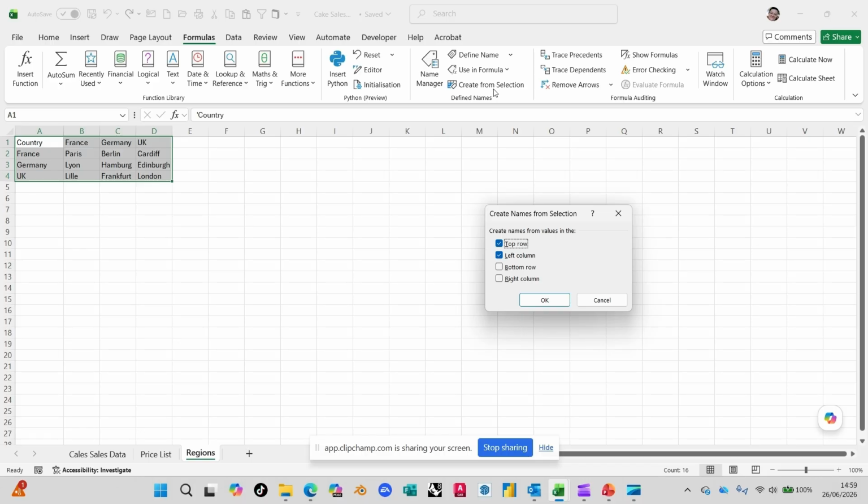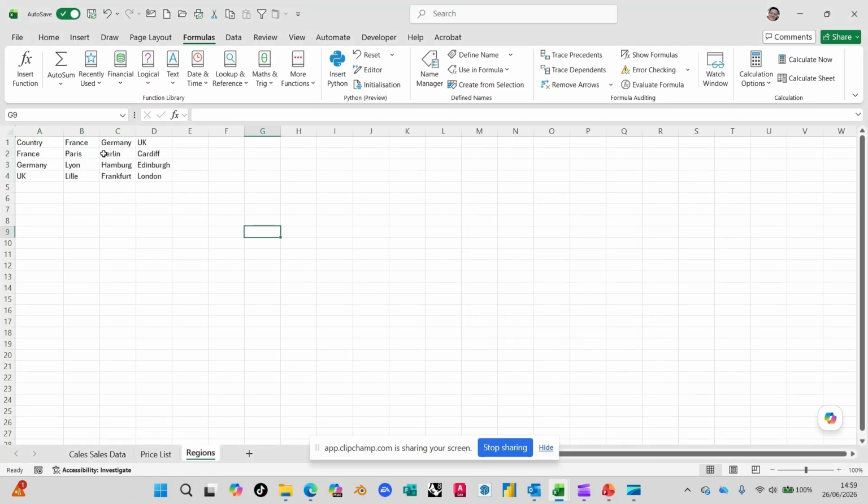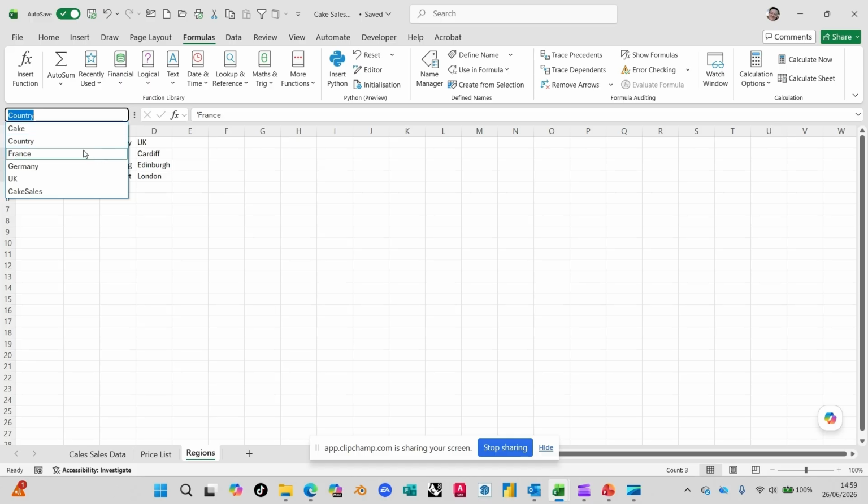If I choose create from selection, it's guessing the text that I want to use for my named range. It's asking, is it in the top row or is it in the left column? I don't want the left column one, I just want the top row. So the first section is going to be called country, that's going to be called France, that's going to be called Germany, and so on. If I say OK to that, you'll see it's done them all at once. So if I choose from my drop down list country, it's selecting the country selections. If I choose France, it chooses my 3 French cities. If I choose Germany, it chooses my 3 German cities, and so on.